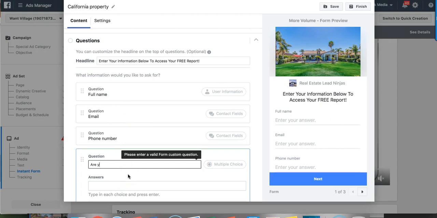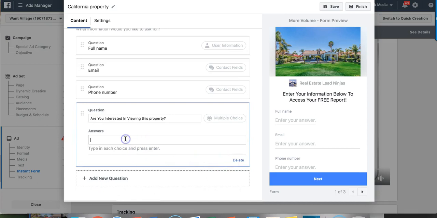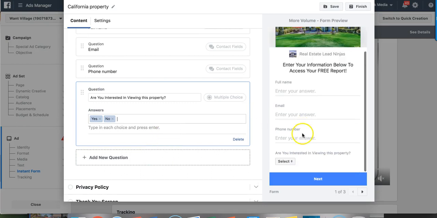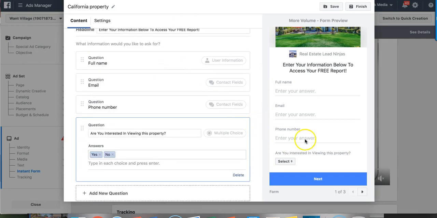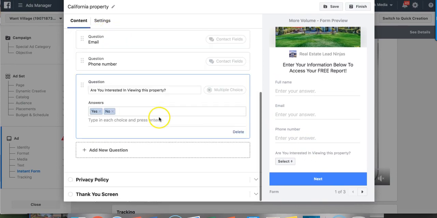Now, an additional field I tend to put down here is, are you interested in viewing this property? So you can either say yes, or you can say no. So are you interested in viewing this property? Okay, so that, again, pre-qualifies them beforehand, because the last thing that you want is people to waste your time. Okay, so this form has been created. Make sure you save this.